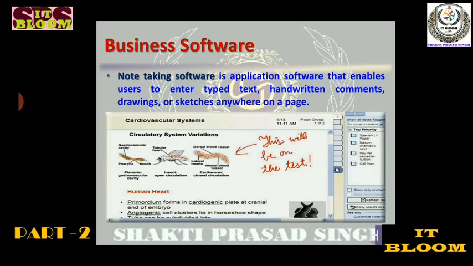It is also categorized under business. This is application software that enables users to enter typed text, handwritten comments, drawings or sketches anywhere on a page. Now this note-taking software is inbuilt in some software used on computers, tablets and mobiles, and from time to time you have used it. Handwriting recognition and auto-build features are available. This is used for comments or handwritten text.